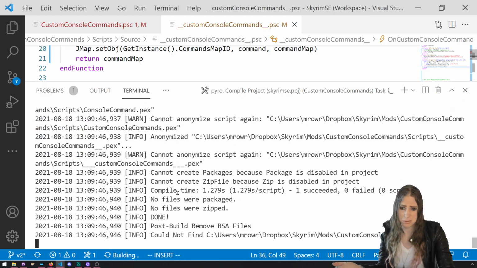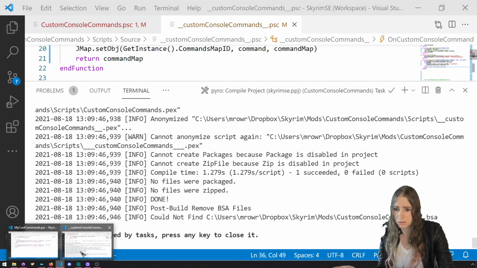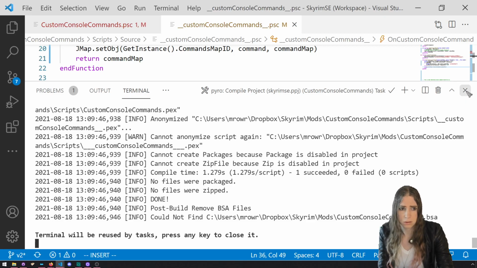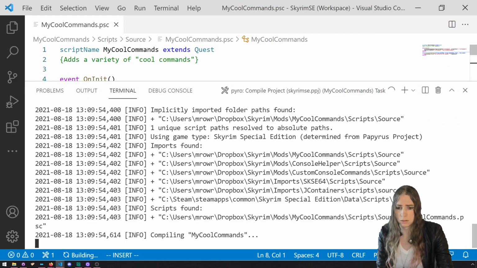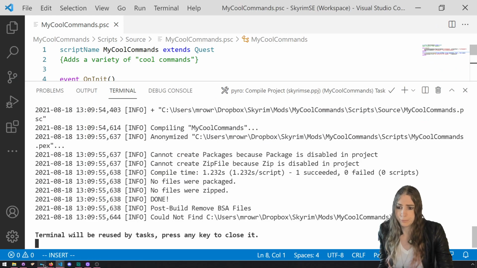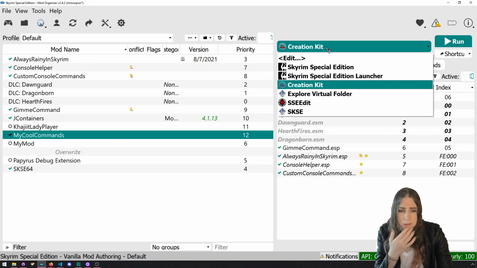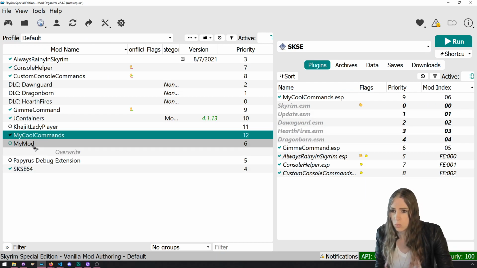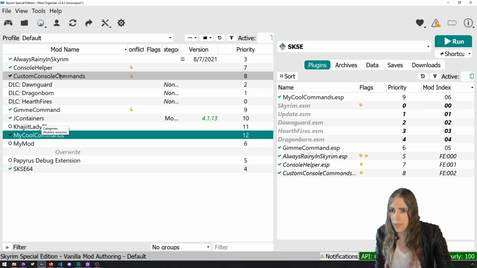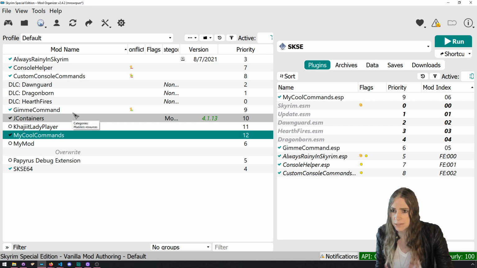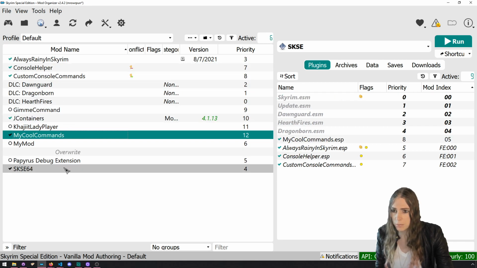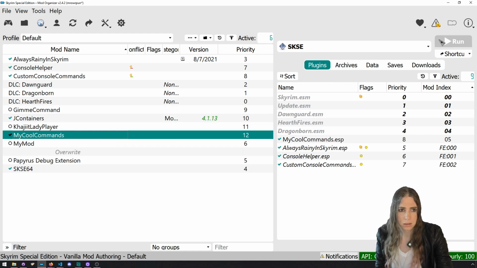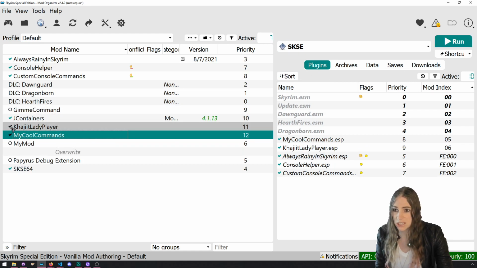Maybe it's going to work. Let's compile. It compiles. Let's go to my cool commands. Compiles. Let's see here. Let's run SKSE with my cool commands and console helper and custom console commands and JContainers enabled. I don't need this gimme command. We'll come back to that. But I want my Khajiit lady.